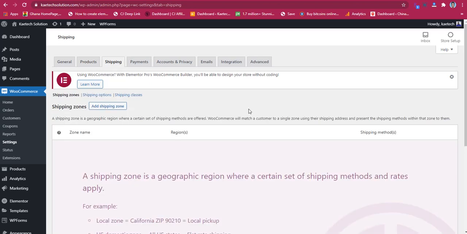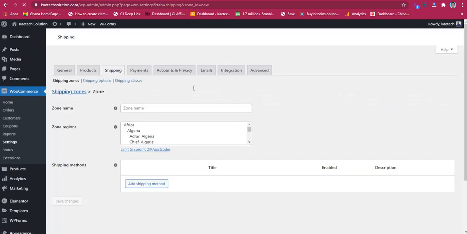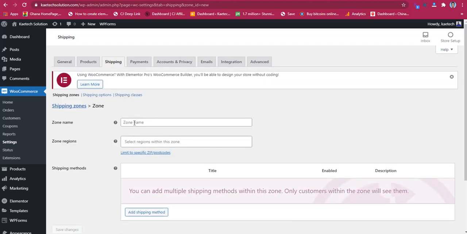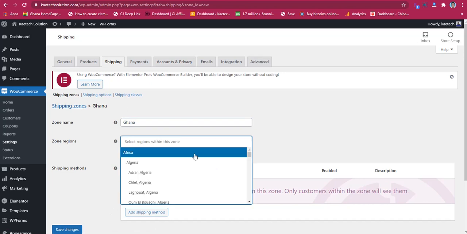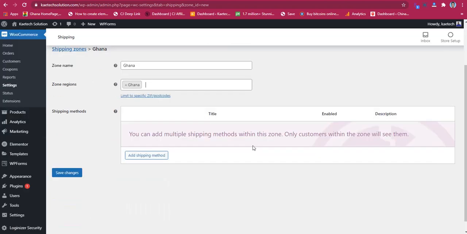For now, we're just going to add a shipping zone. I'm going to add one shipping zone, which is I want to sell to maybe Ghana. So I'm going to add Ghana over here, and I'm going to add the shipping region. So I'm going to search for Ghana. Yeah, this one, everywhere part of Ghana. I'm going to leave it like that.